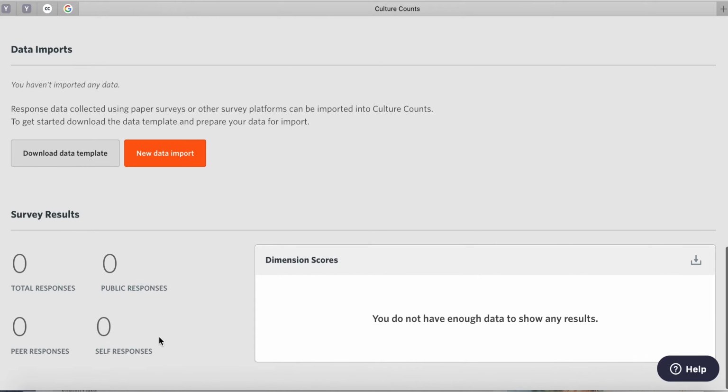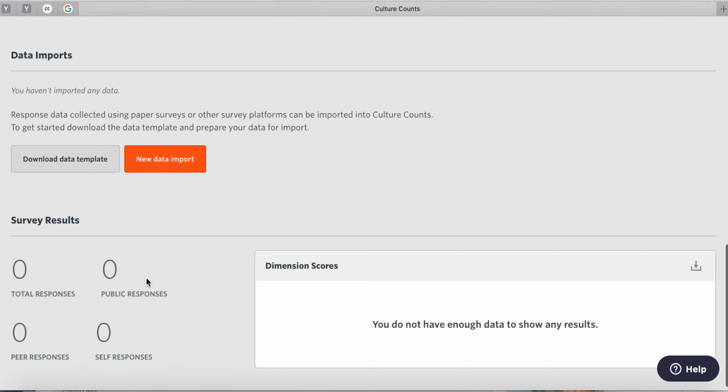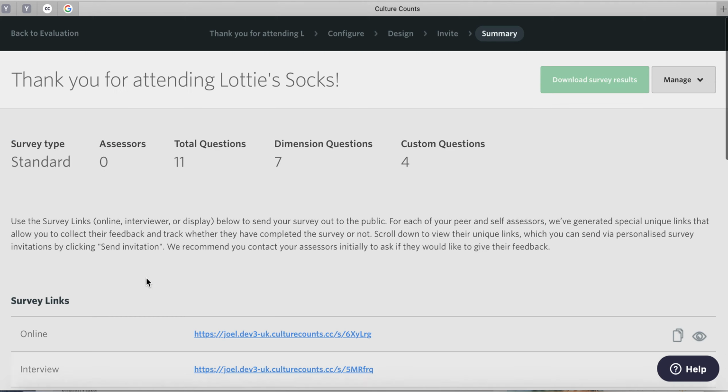Down at the very bottom here as well, you get a very brief overview of survey results, okay, just so that you can have a bit of an overview as to how many responses you've collected. It doesn't go into it in any more depth than that, because that is all shown on the analytics dashboard.